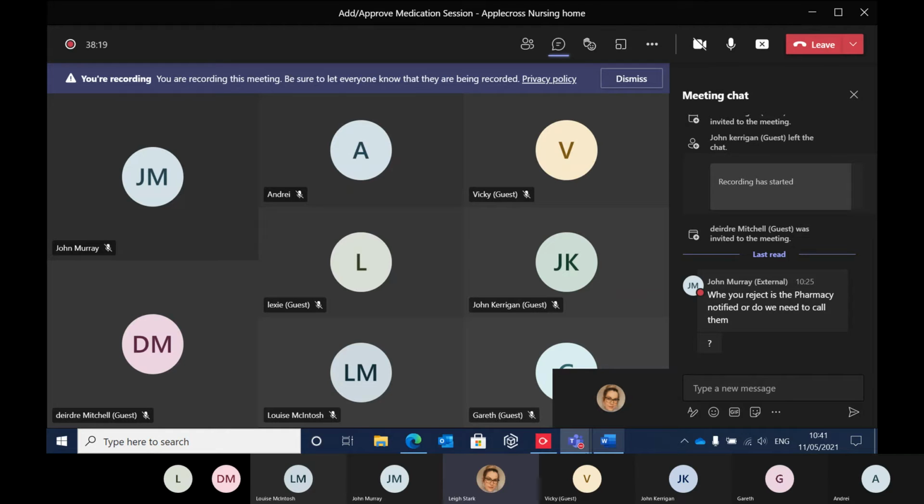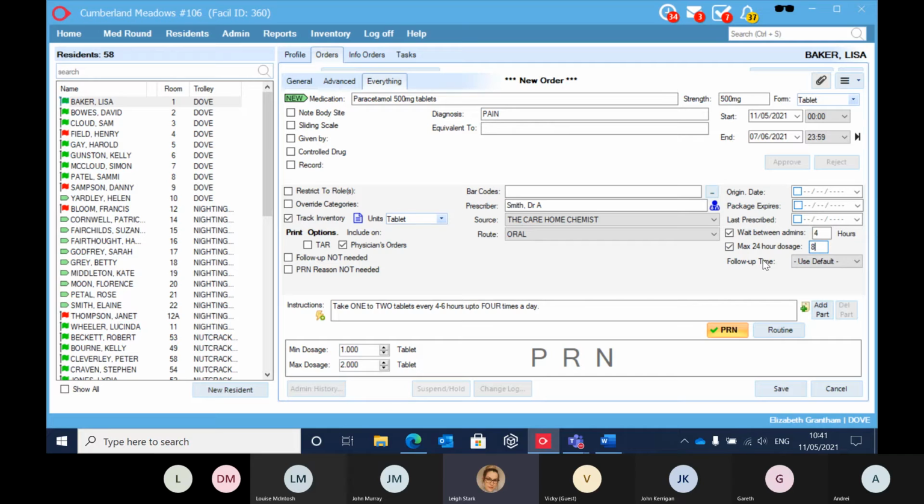Okay, so under the maximum 24-hour dose, we've got the follow-up time. Any PRN that you add on will automatically, as default, generate a follow-up for you to go back in X amount of time to find out if that's been effective. The default time set on the system is 2 hours. Should you need to amend that, so it might be a lorazepam that you wanted to check back on a bit sooner, you could change that time here for that medication. But we're going to leave it as default. 2 hours is enough time to go check and see if this paracetamol has worked.